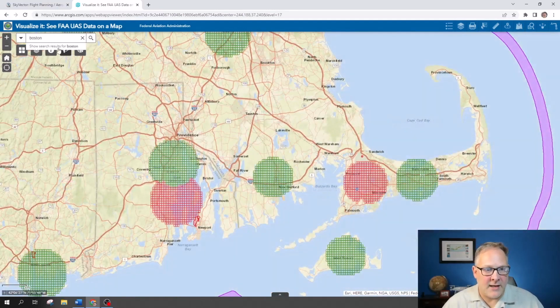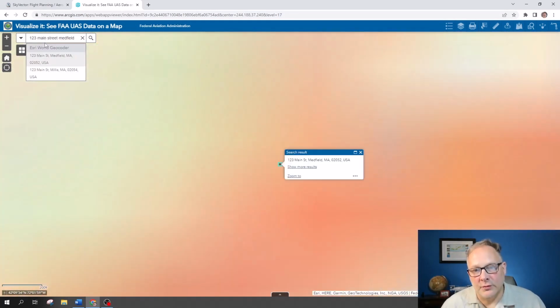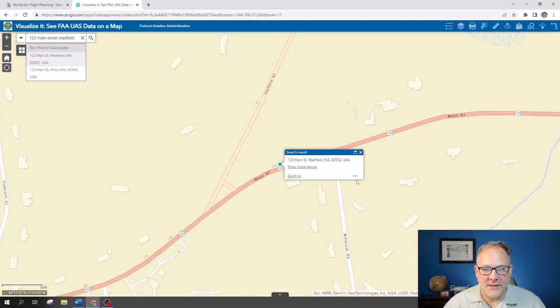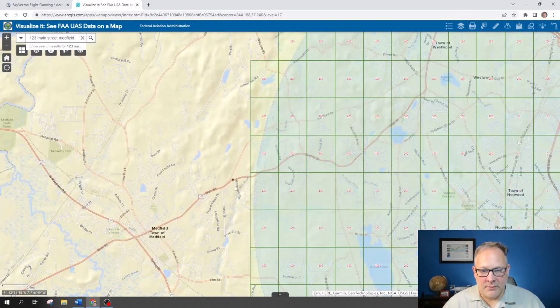You can type in an address. Let's see. I'm just going to make something up. See if I can find it. So you have geocoding capabilities here, like Google Earth or Google Maps search engines, right, which can get you to any address that you want in the country. So you just plug it in. I just made that up. So in Medfield, Mass, Main Street. Oh, that one worked pretty well.